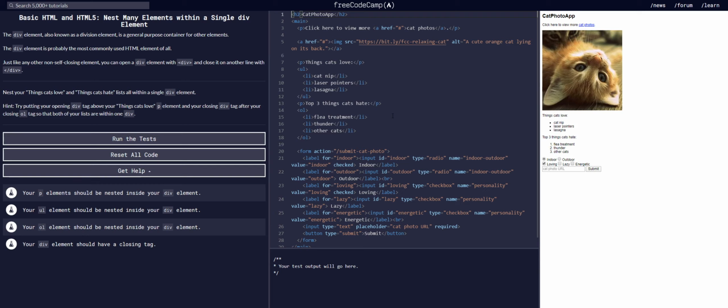Okay, so that was just really weird. So nest your things and this list with a single div element. So pretty much it tells us that they want us to nest this into a div. Because divs divide this whole web page, it doesn't change anything, as you guys can see.